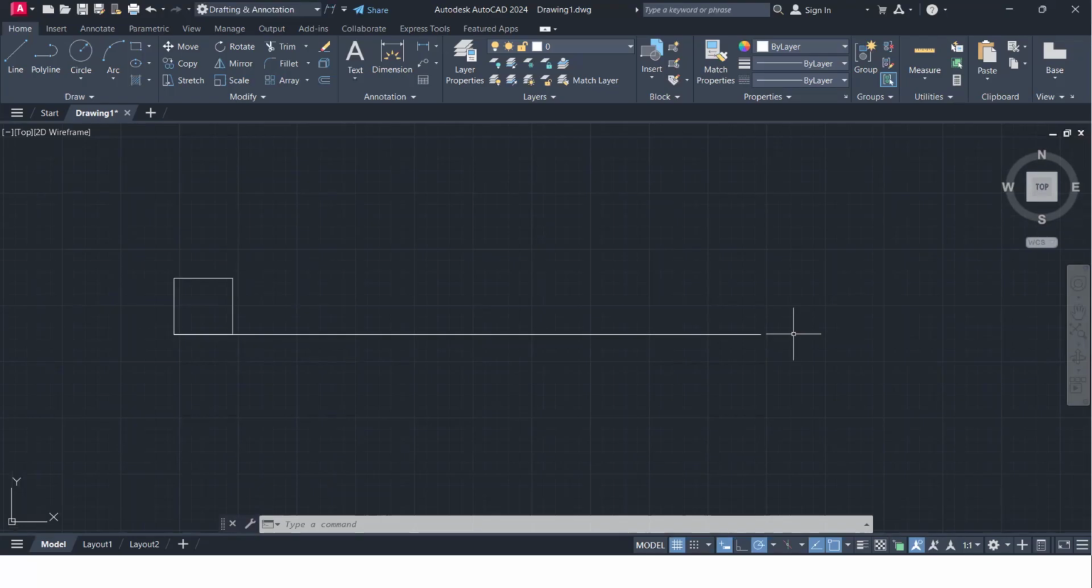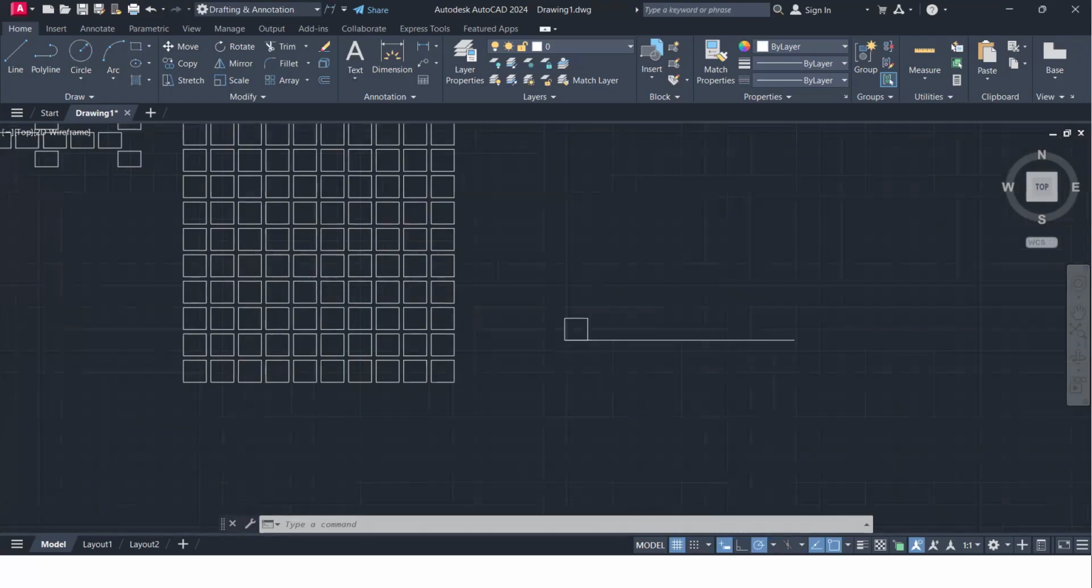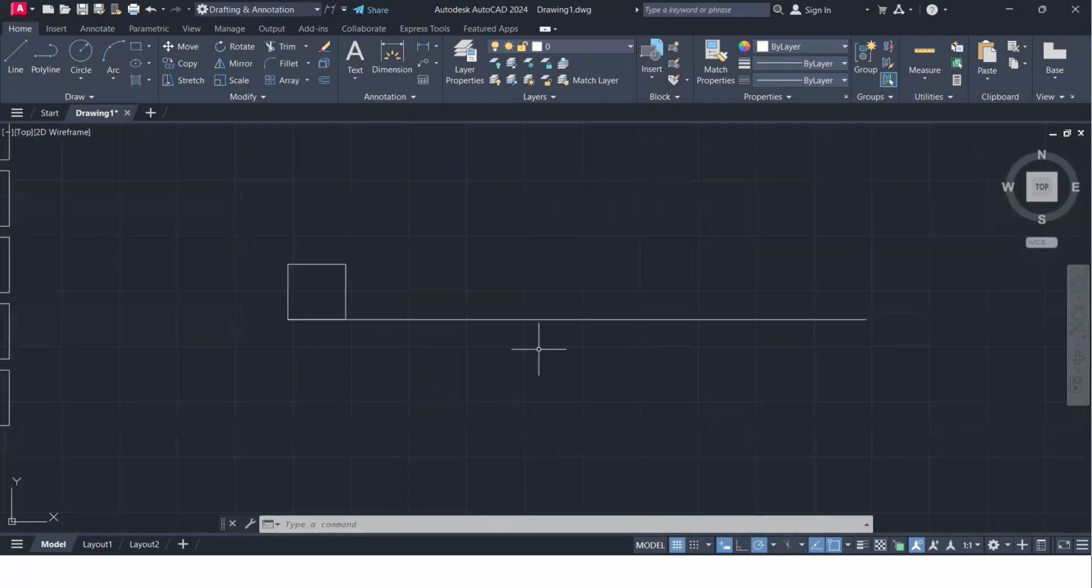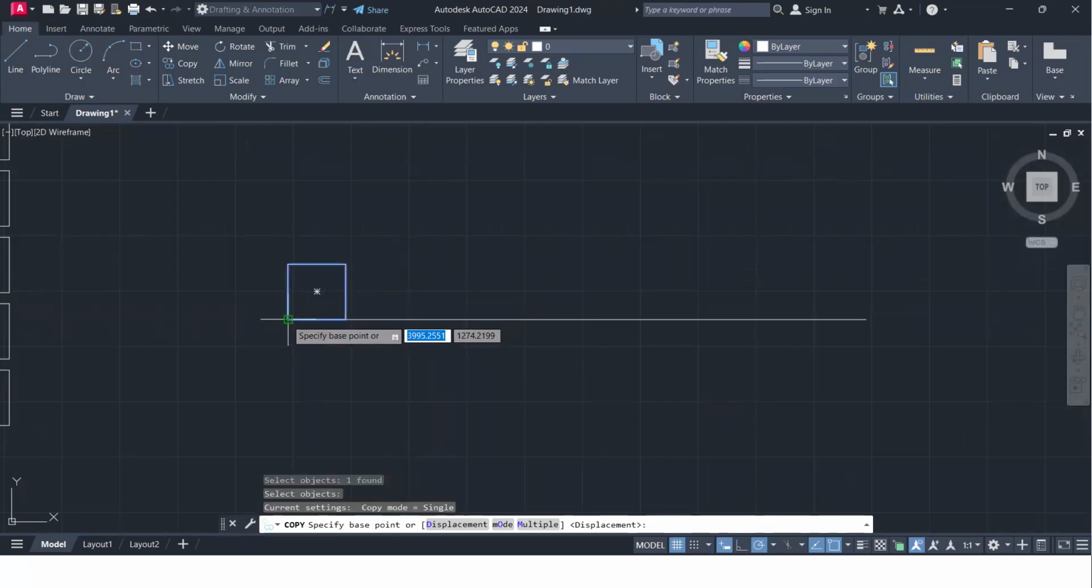Then how can we do that? Here we have to specify the same distance between them. But here we have the common total distance. Then how can we do that? For this purpose, just use CO enter first and then select the object. This object I want to copy. Just click enter and then select the base point first. Then the array command will appear.